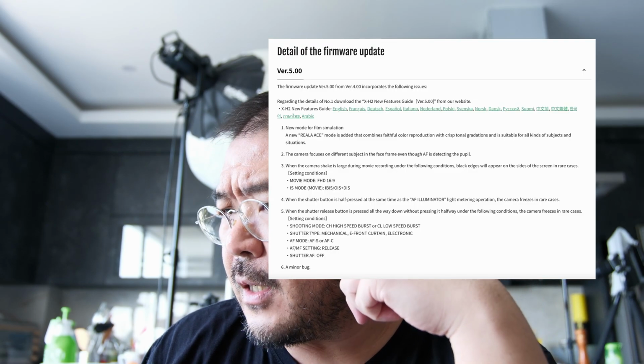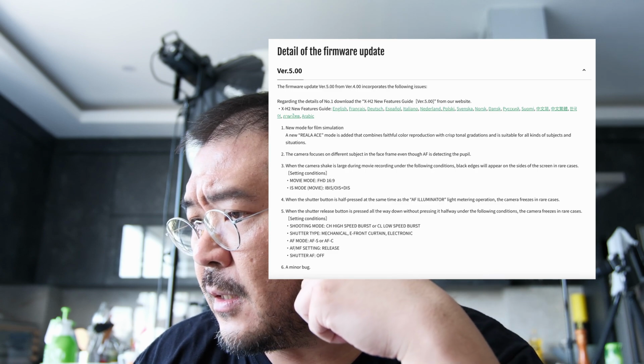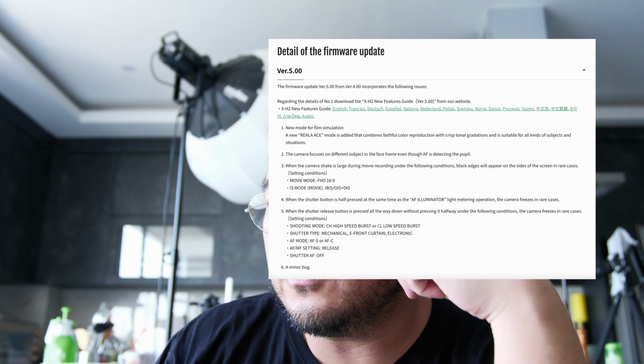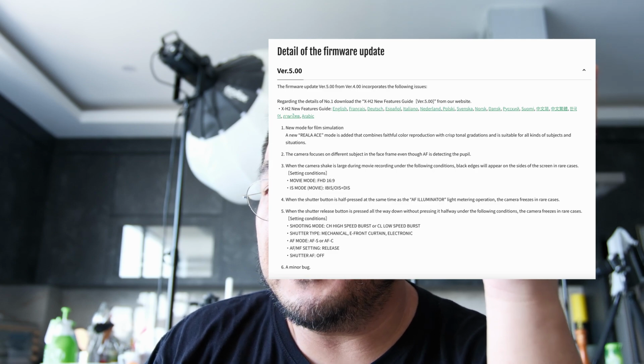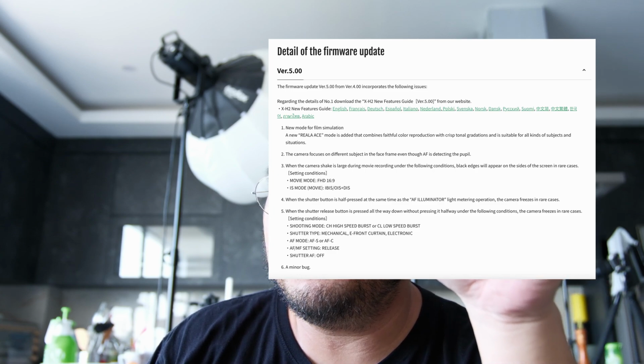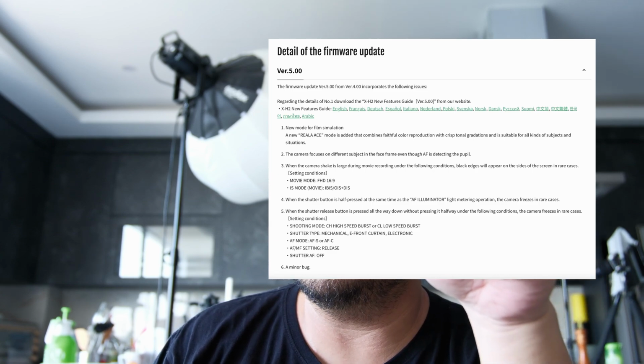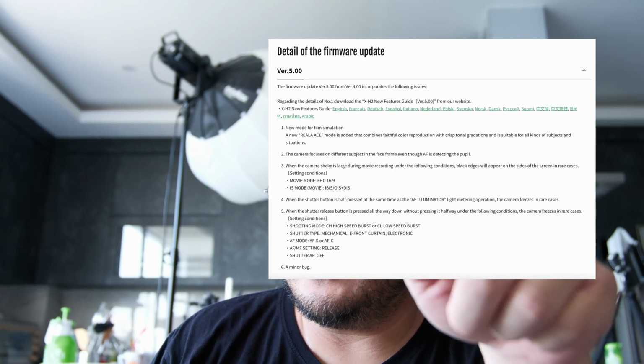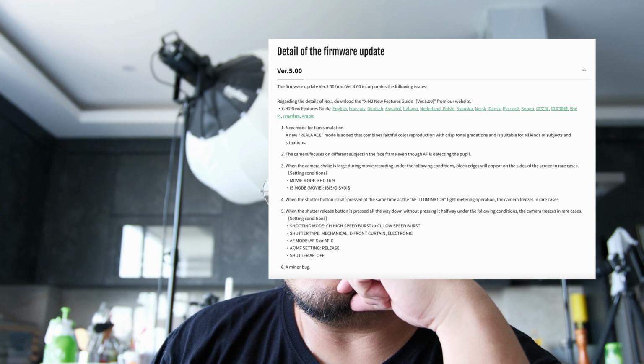Okay. So the update incorporates the following issues. 1. New mode for film simulation. A new Reala Ace is added that combines faithful color reproduction with crisp tonal gradations and is suitable for all kinds of subjects and situations. Finally, so we are getting the Reala Ace before people got their hands on the new X-T50. That is great. Good job, Fuji.